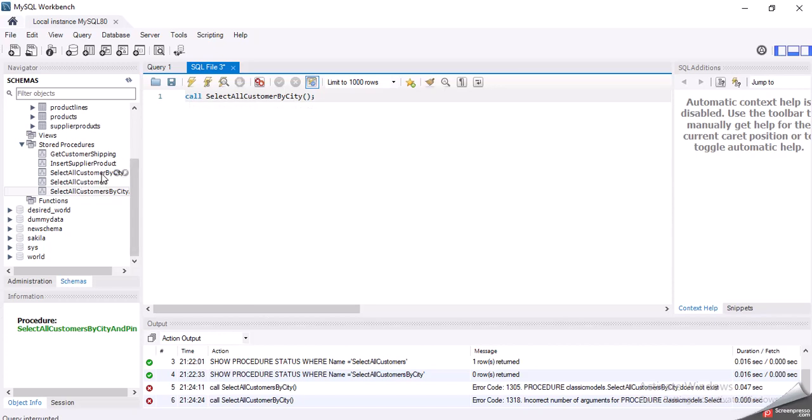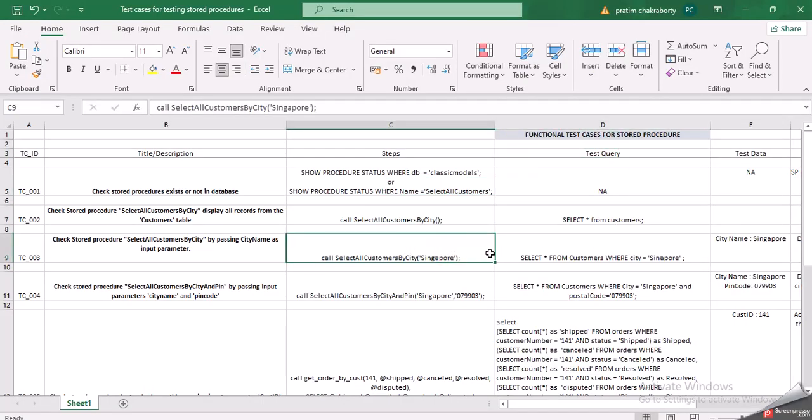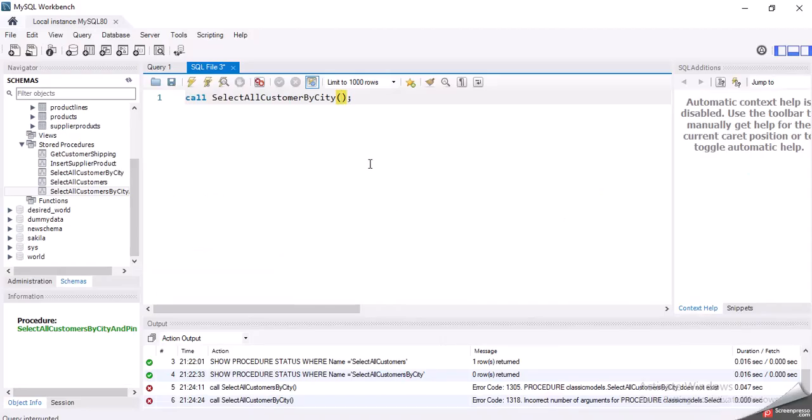The name is valid, but I'm still getting an error. What is the error? Incorrect number of arguments for procedure classic models. So we have to give some arguments, because this stored procedure is select all customers by city, but we haven't given any city name. So here we require this test query, this parameter. So I am giving this parameter.